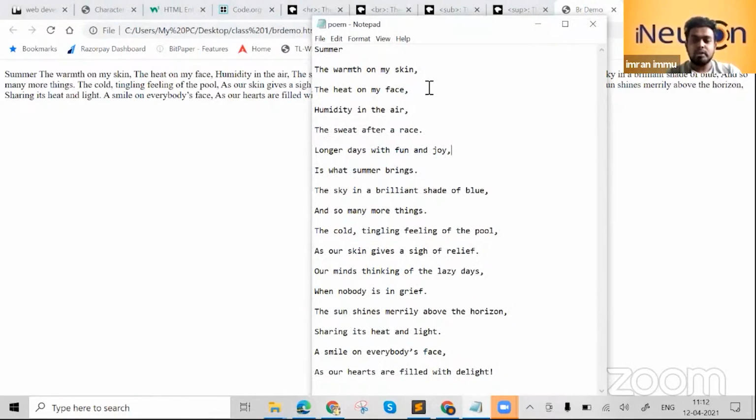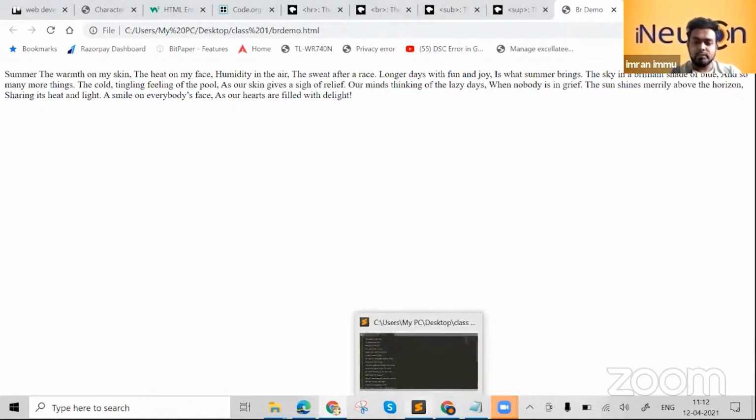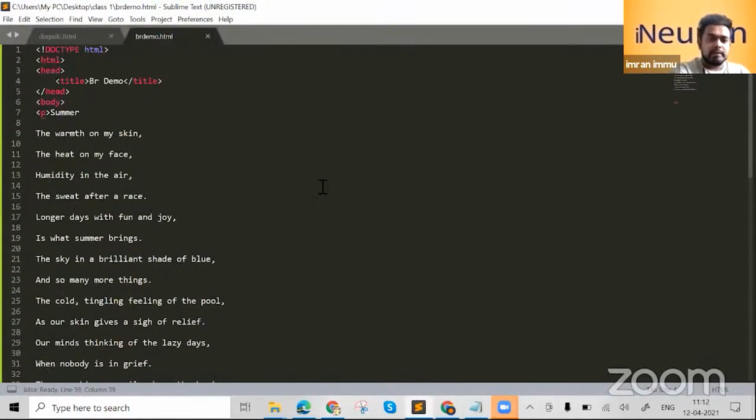To add the break in our document, we'll be using this element, the line break, br. Let's change this now. Because I have added this in the paragraph, I need to add the breaks within the paragraph. The first break is after Summer, which is the heading, so I'll remove this and add a heading.